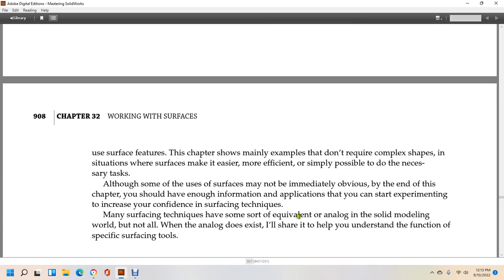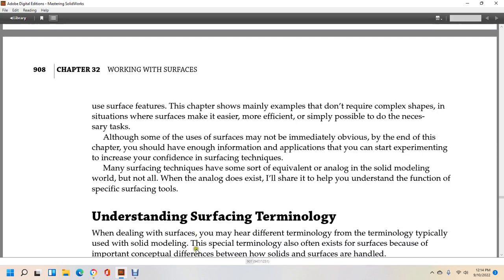Many surface techniques have an equivalent in the solid modeling world, but not all. When the analog does exist, I'll share it to help you understand the function of the surface tools.